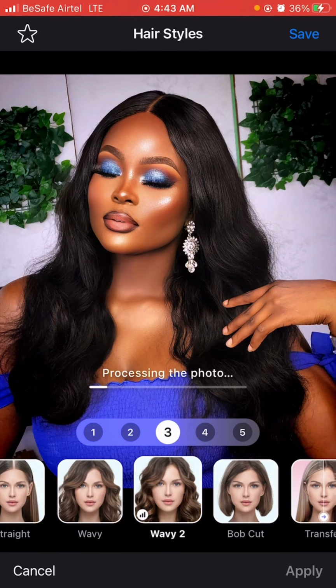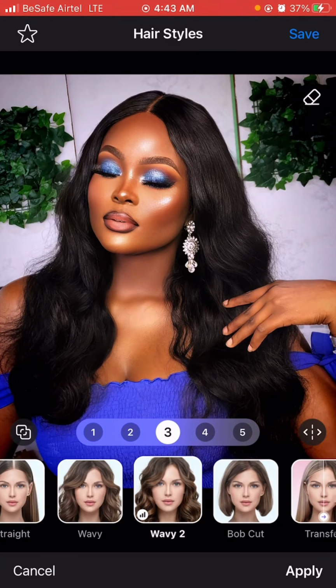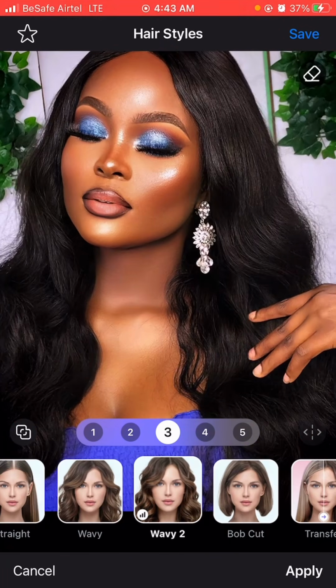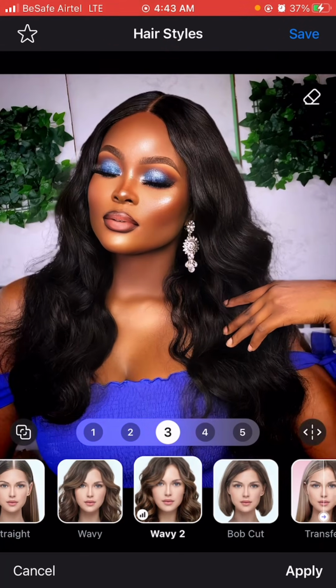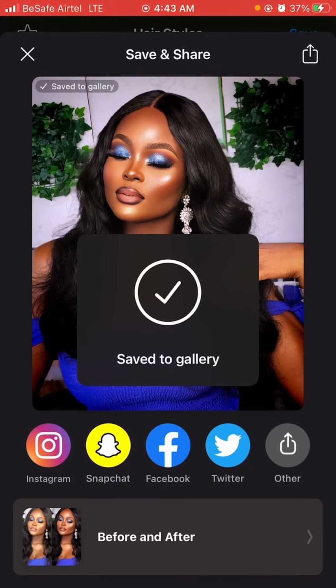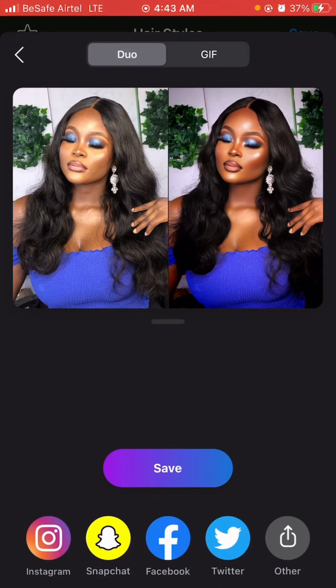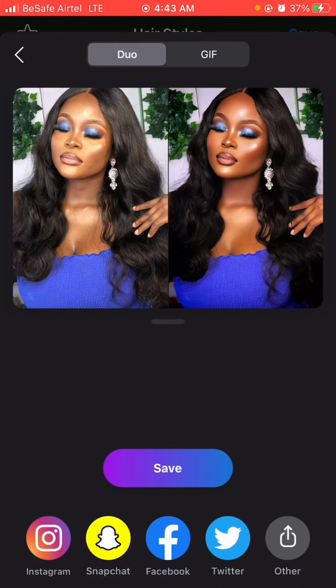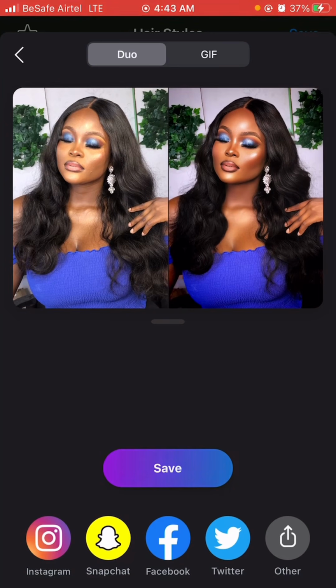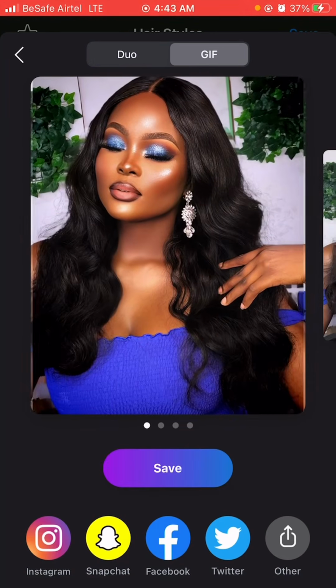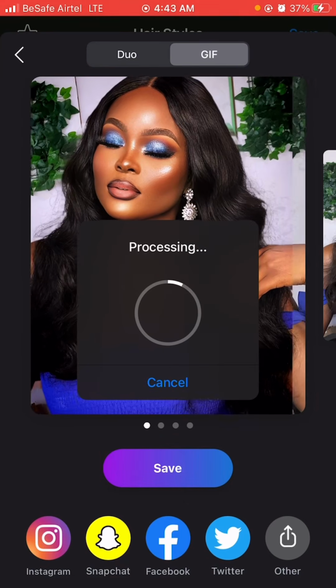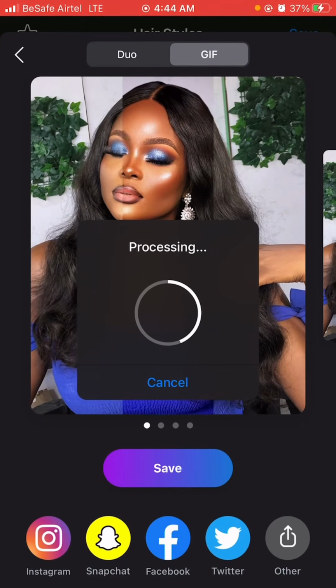Let me increase it to 3. It just gives the natural hair a fuller view. I think that's just what it does. So before, after, before, after, before, after. So it's optional. You don't have to do it. If you want to do it, you do it. So you can decide to save again. So this is our before and after picture editing video. Save. So this is the end of the editing.